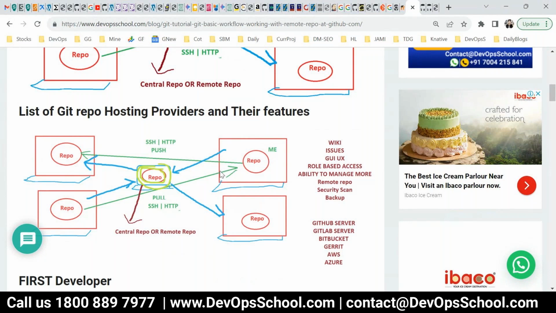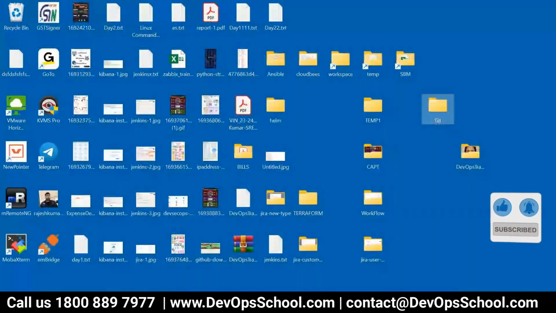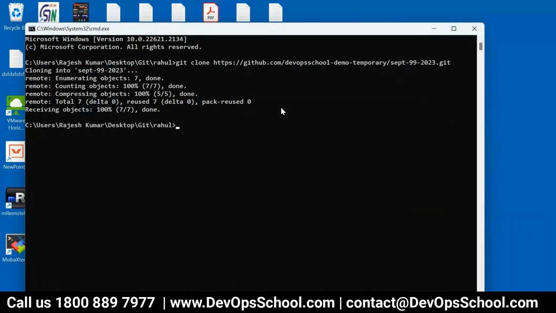Clone means you are creating a clone of the same repo, multiple times, in multiple locations. Matrix movie, remember? Many clones got created with the same power, same ability, same thing. So here I cloned it. Clone means I got the repo with its entire history.